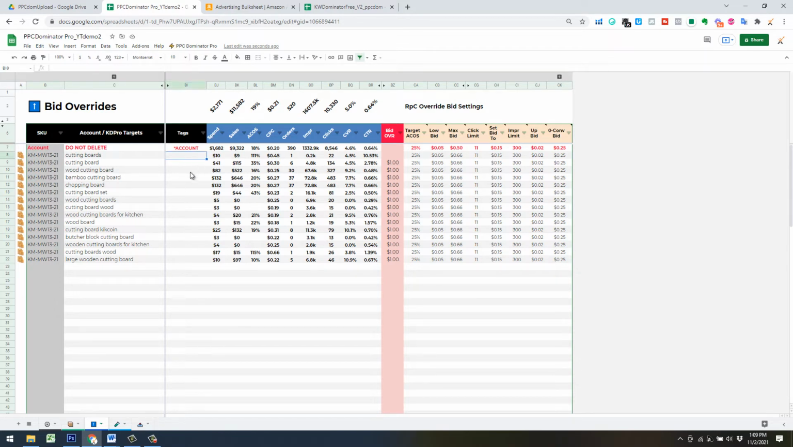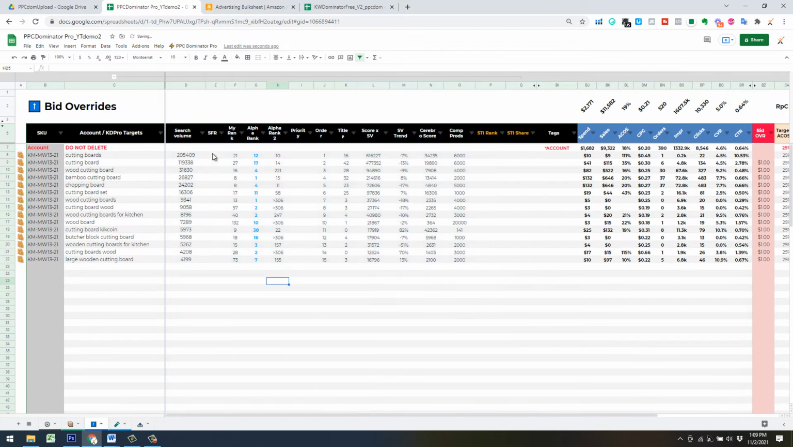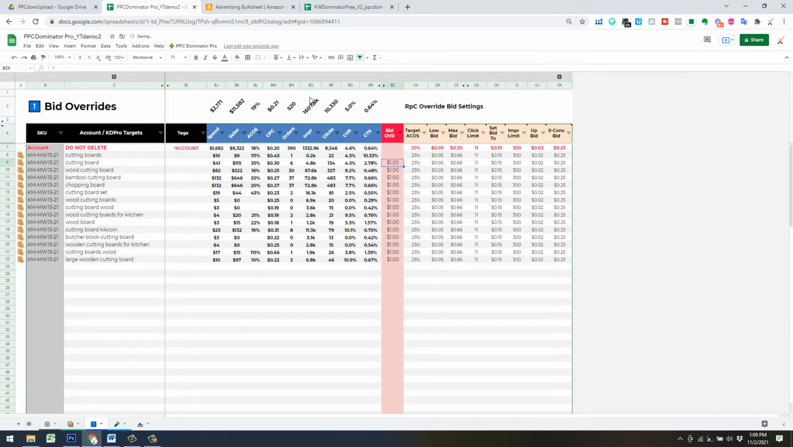All right, the tags column here is, you can just say, if you're wanting to increase rank, maybe you call it rank or whatever custom name you want to give it. And then you also got the keyword Dominator data hidden here too, which you can use just to sort and filter, or you can use in a custom formula.